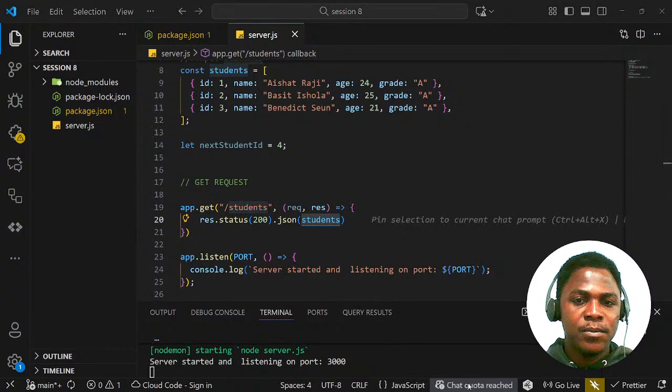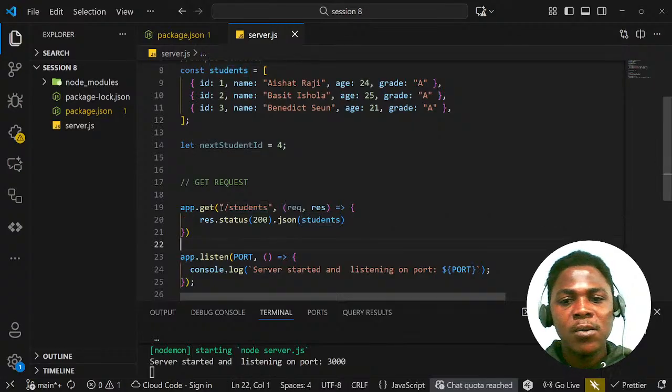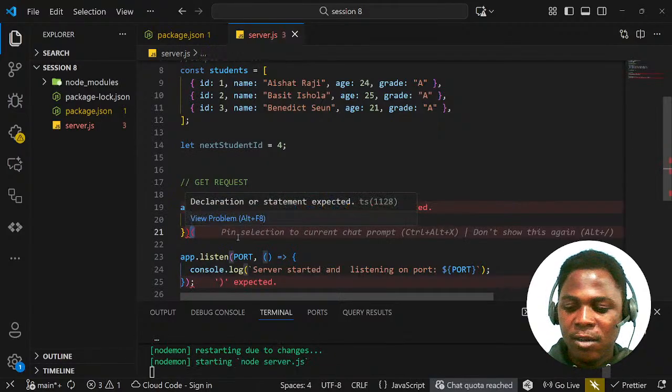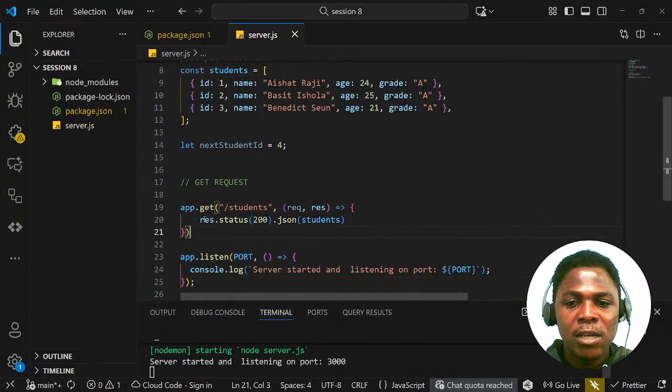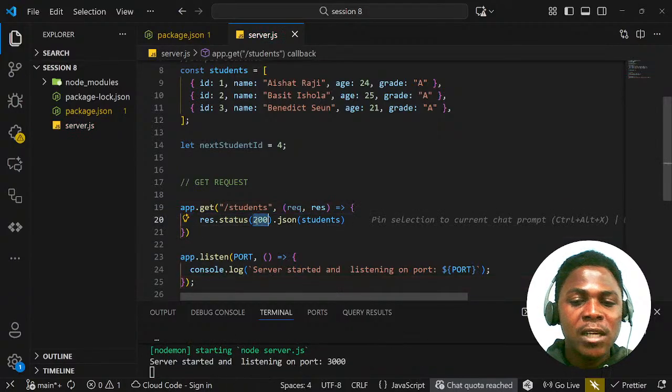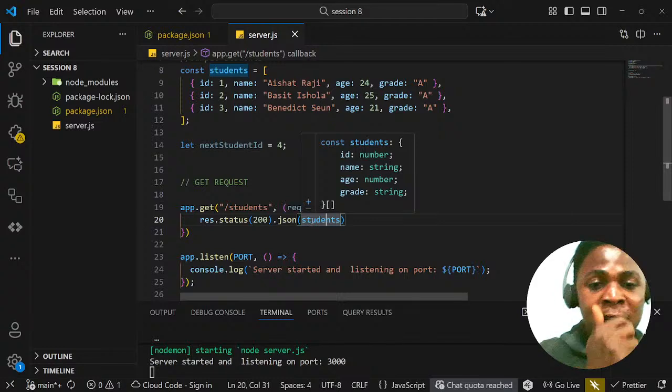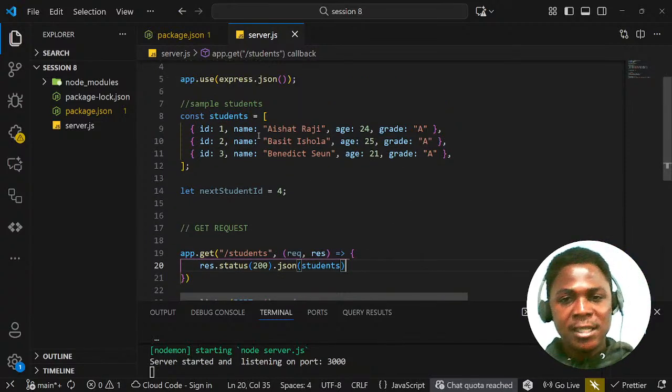Is that clear? What we just did is, anytime any person makes a request to this route, for example localhost 3000 /students, we should handle the request this way, right? How do we handle the request? We said we should send the status code 200, which means it was successful, and call the JSON function to send these students as a file.